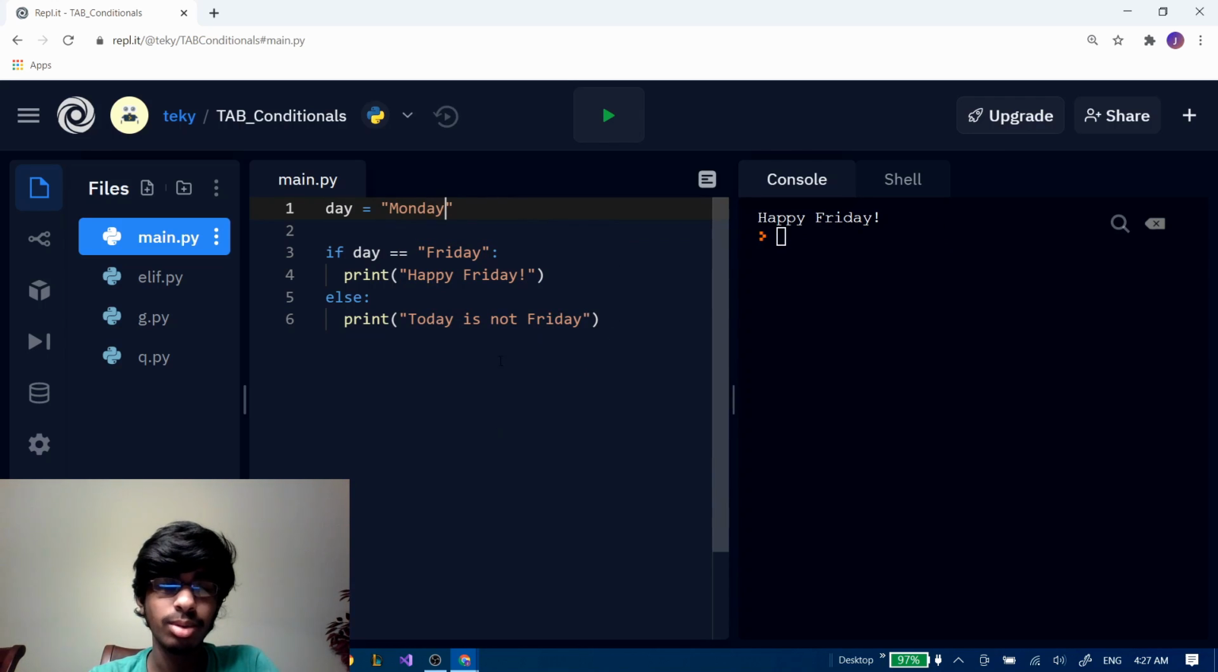then the else case will run because Monday is not equal to Friday. In this case, the else case is just to print "today is not Friday," so if we run this, we see it'll print "today is not Friday."